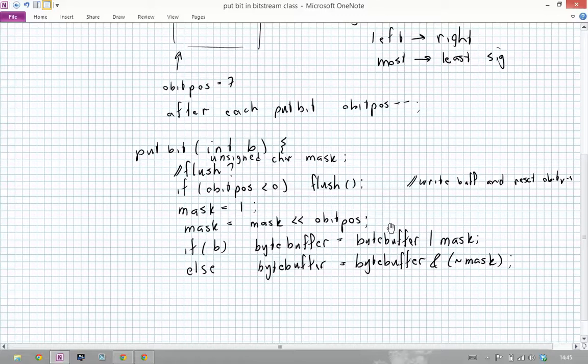Not quite done yet? obit pos plus plus. Minus minus in my case, but yes.